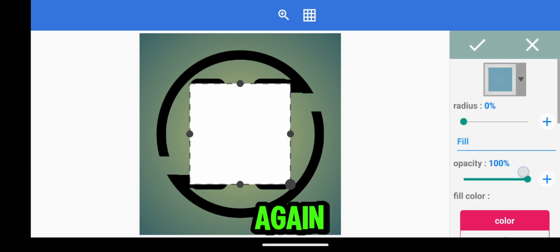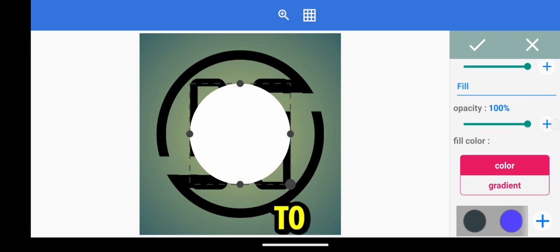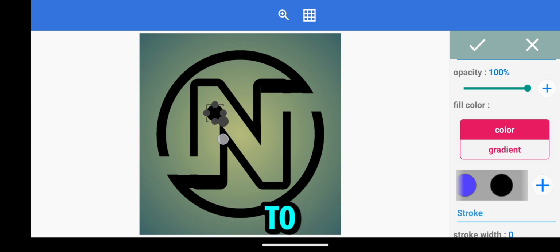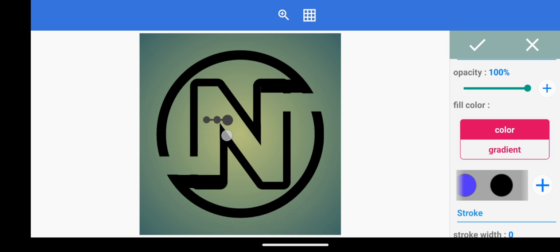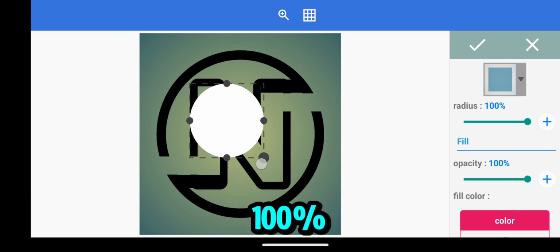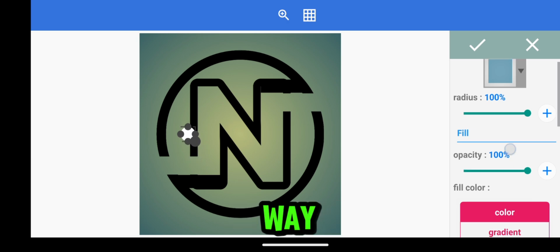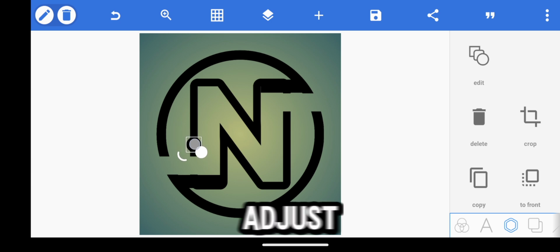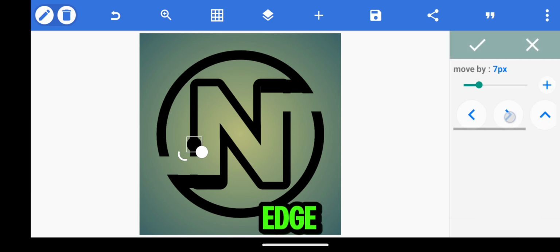Now go to shape again. Then set the stroke radius to 100%. Set color to black, and then reduce the size drastically to something small this way, and position it. So you go to your shape, radius is at 100%, reduce it this way and position it this way. Set the color to black, and then you can adjust it and position it at the edge of that line.